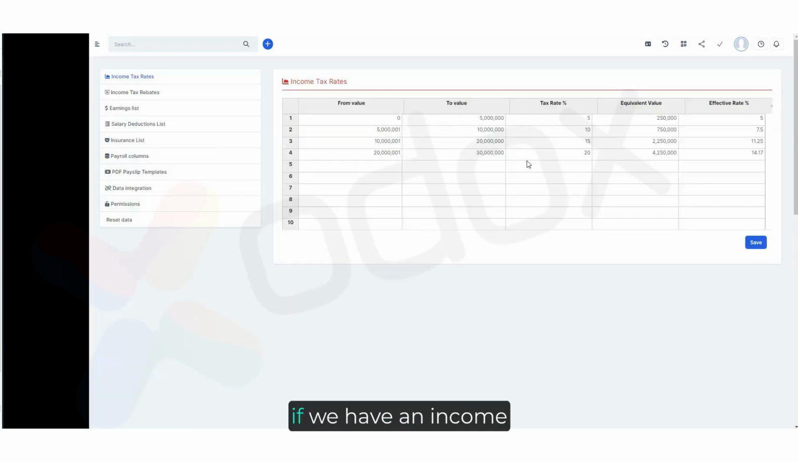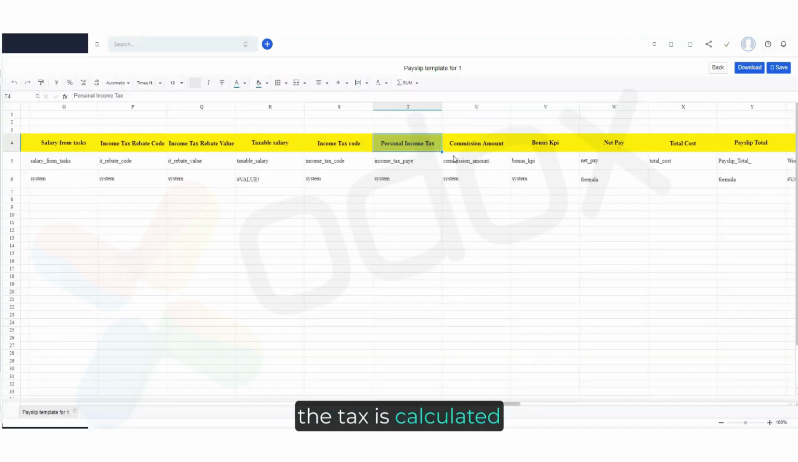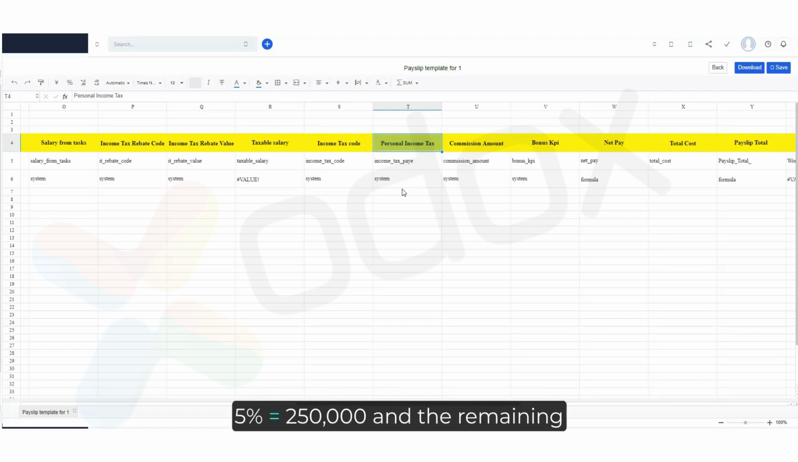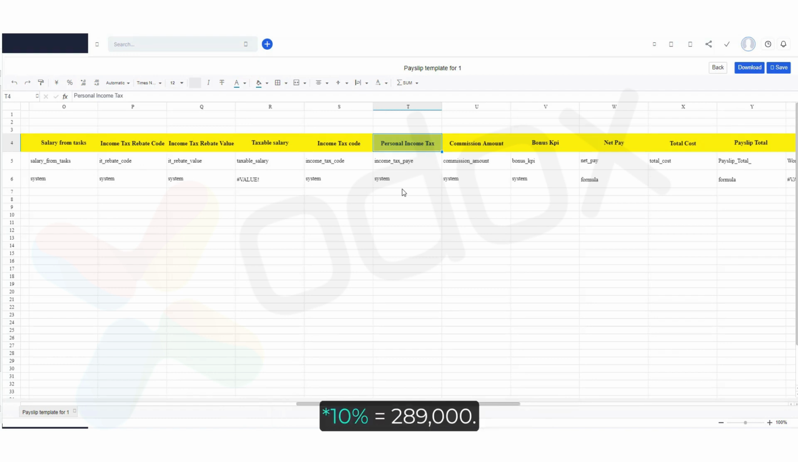For example, if we have an income of $7,890,000, the tax is calculated as follows. The first $5 million will be calculated at 5%: $5 million * 5% = $250,000, and the remaining amount will be calculated on the second line as $2,890,000 * 10% = $289,000. So the total amount to pay tax is $250,000 plus $289,000 equals $539,000.